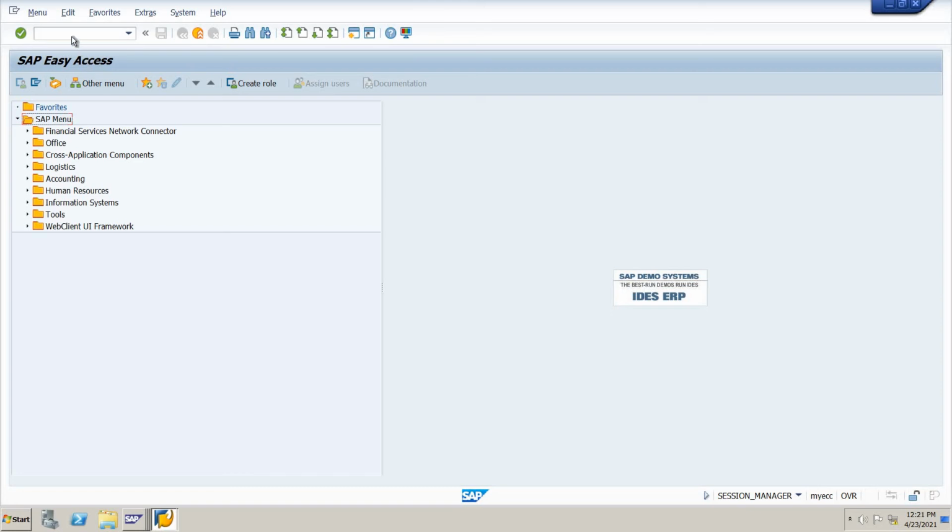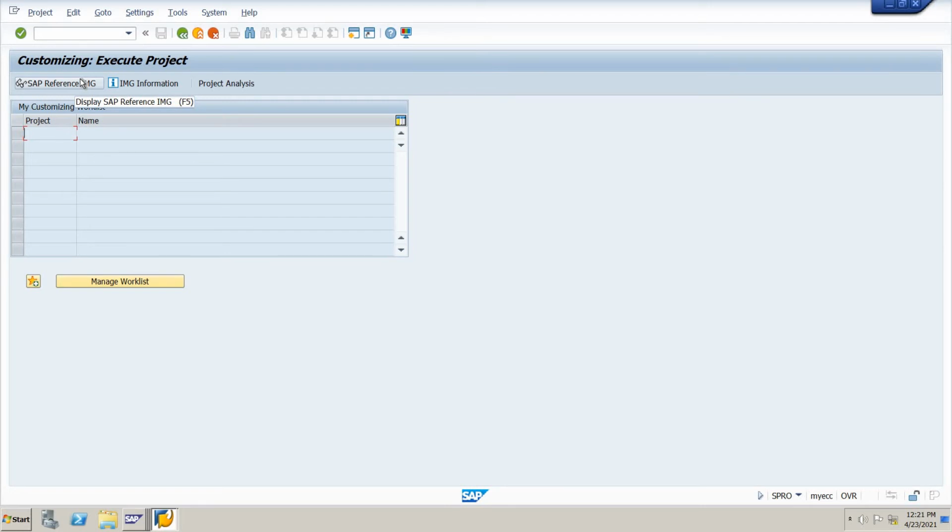And where is the SAP consultant screen? We have to go to the SAP consultant screen through this, enter SPRO. And what is the SAP end user screen? In this screen, the SAP end user will post the day-to-day business transactions of the client in a production server. And go to the SAP reference IMG, and the shortcut key is F5. Okay.